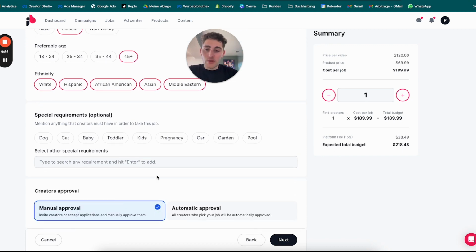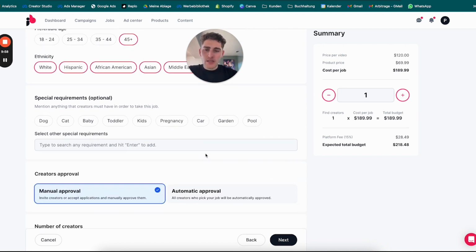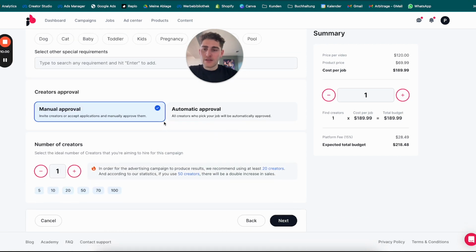Then you have special requirements. I usually don't do those, so you can keep them. And then the creator's approval. Definitely do manual approval, not automatic approval, because otherwise you just get 5 matches and then it's done and you lose the money and you can't select anything.